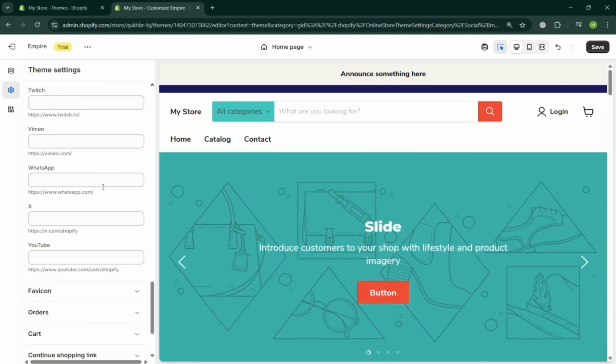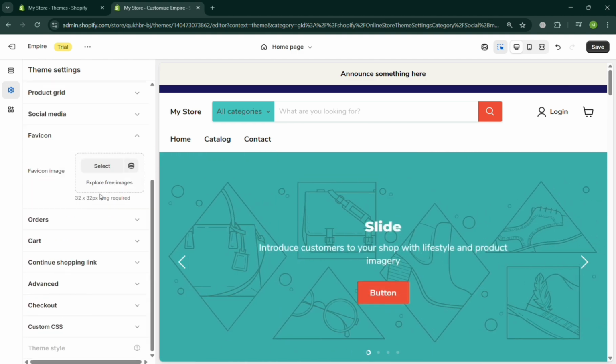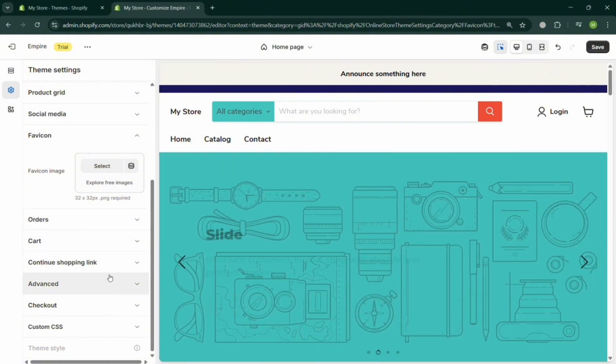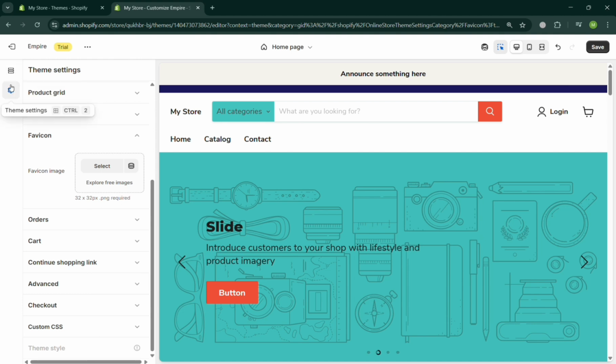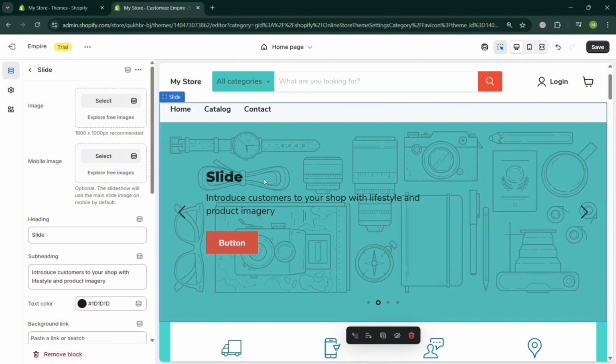You could also input your social accounts in here, such as the links of your YouTube, Facebook, Instagram, Reddit, and many more. And even navigate this favicon, orders, cart, advanced checkout, and many more. Now going back to the page, you could also customize it by simply clicking any kind of elements.